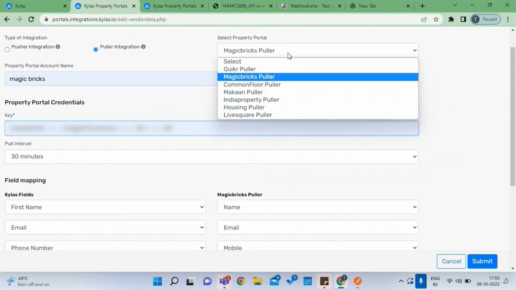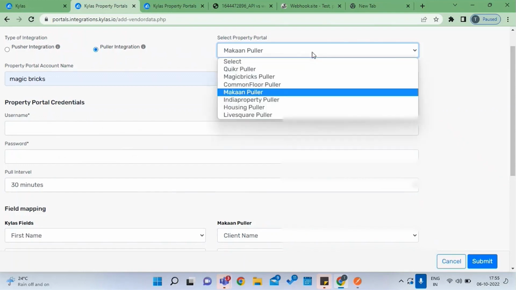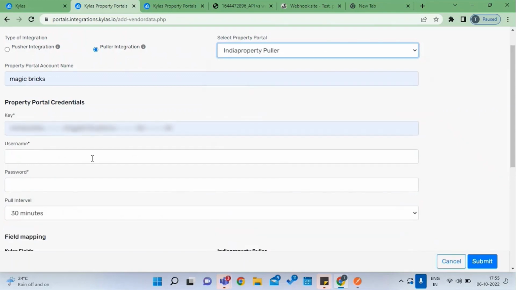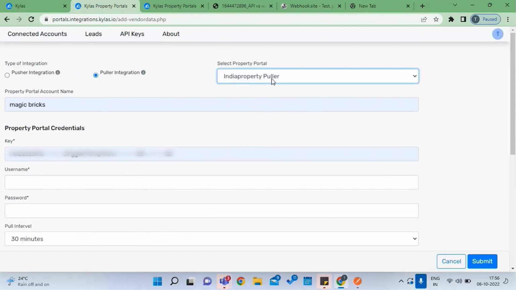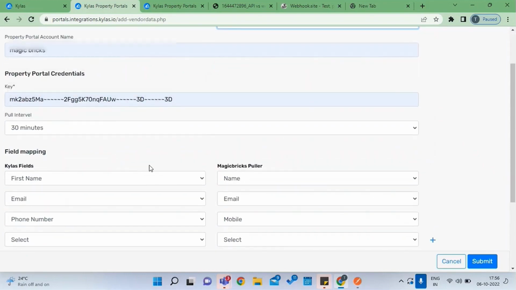With different vendors, you will see different information. Like in case of Makaan, you will be asked to enter your username and password. In case of India property, the information is different. Right now, I'm just selecting Magic Bricks. It is asking me to enter my API key. I have entered my API key.